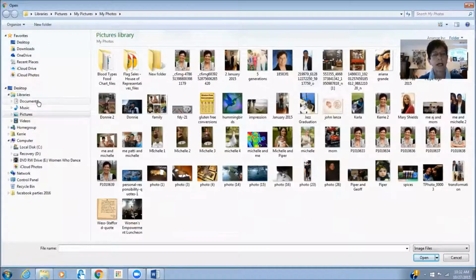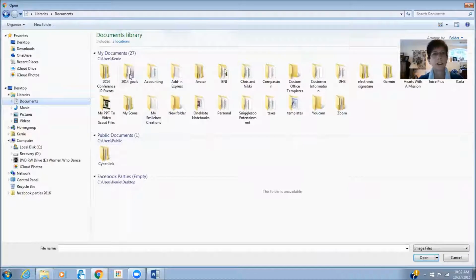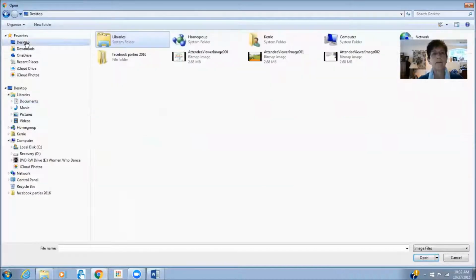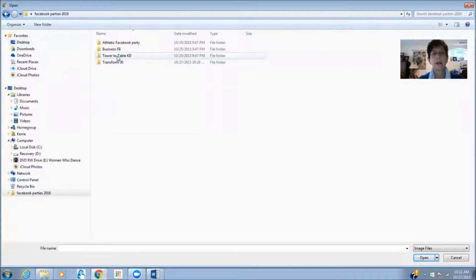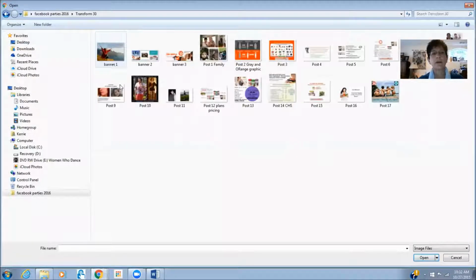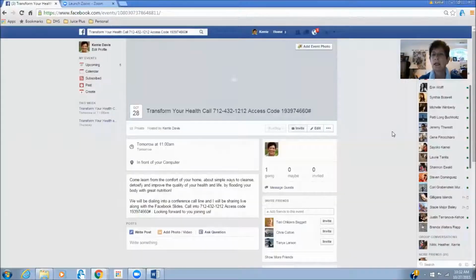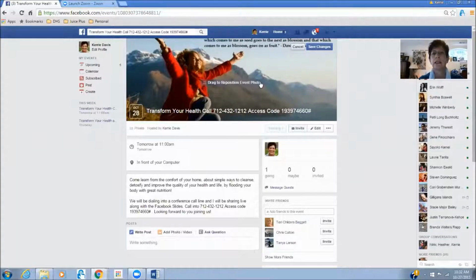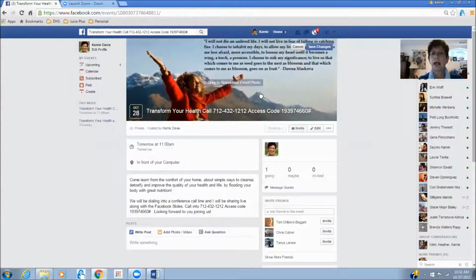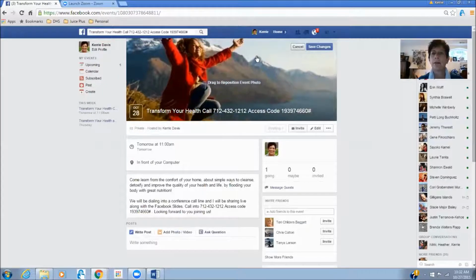And this is going to take you back out. What we're going to do is go to the desktop, and I'm going to open this up again. Facebook parties. We're going to go to Transform 30, and I think I'm going to choose this one because I want to show you how to reposition it. This one has writing on it, and you can literally just drag your cursor up and hide that writing. So I'm going to put it up fairly high, and I'm going to save the changes.